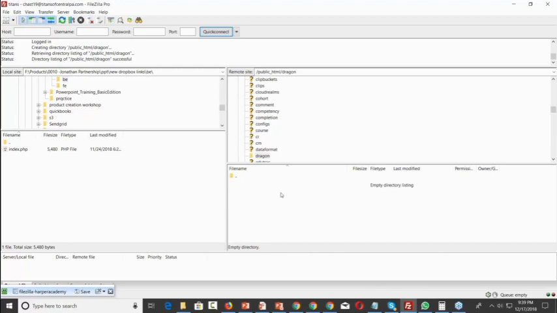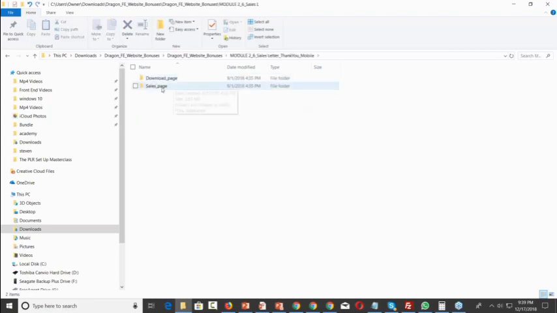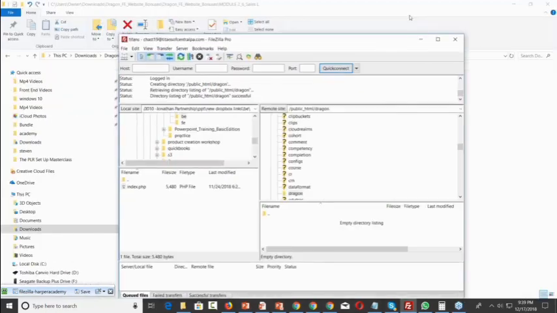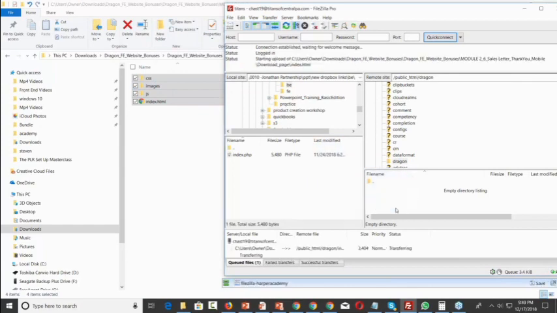You notice there's not going to be any files. What I'm also going to be able to do is once I place my files there, I'm going to be able to see those files inside of that subdirectory. Right, so what I'm going to do here is I'm going to grab my thank you page, which is the download page here. I'm just going to grab all these files. And I'm going to drag and drop them into FileZilla, into the directory I just created.